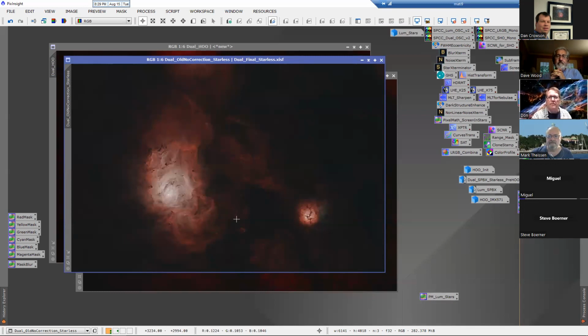You see my PixInsight screen now? Everybody, can everybody see that PixInsight screen? Yes. Pardon? Yes. No, yeah, okay.